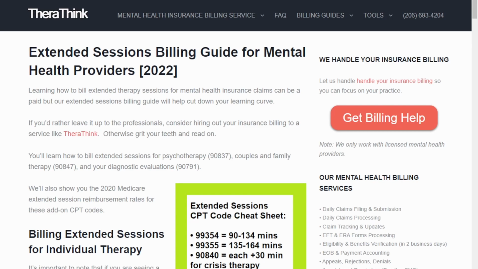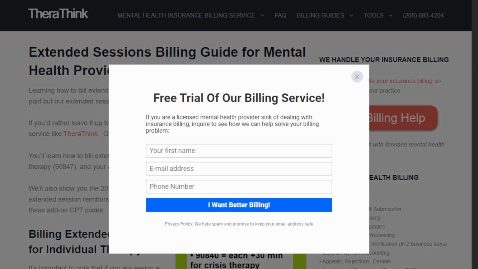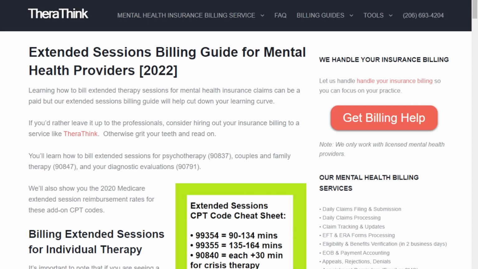Today we're going to walk through a quick extended session billing guide for mental health providers. You can head over to TheraThink or Google and type in extended sessions billing guide TheraThink to figure out how to get to this exact page. But in essence, our main focus here today is going to be to ensure that we are able to accurately code for and bill extended sessions for mental health providers.